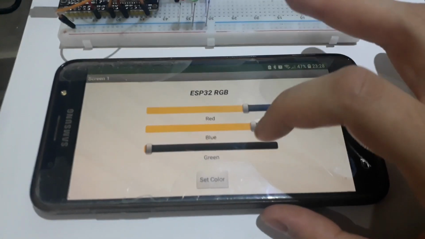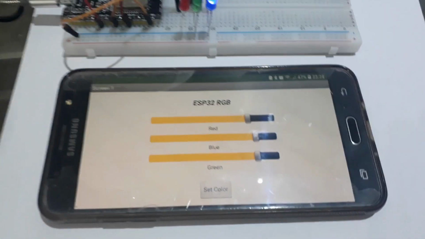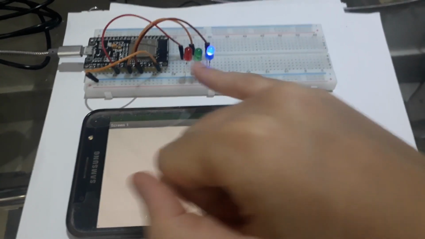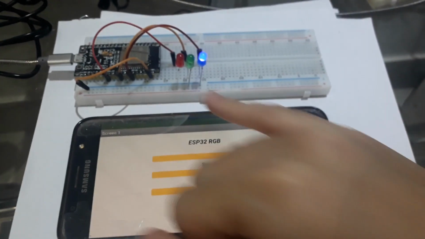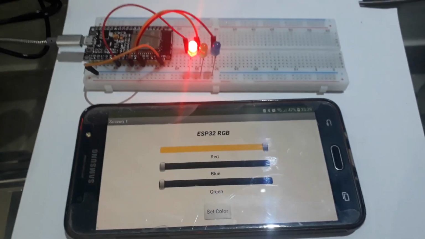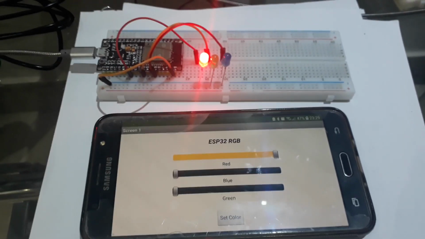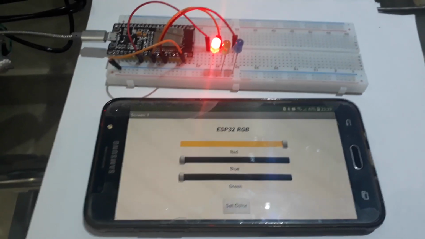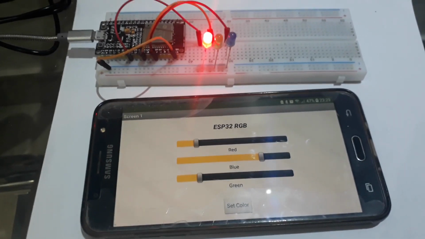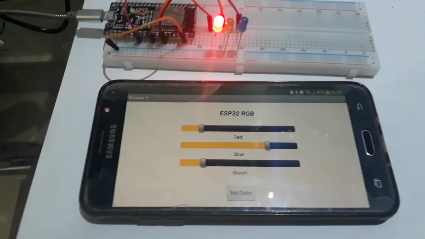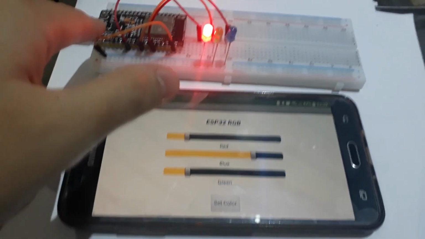You can see that it has these three sliders and this single button. With these sliders, I can control the duty cycle of the PWM signal that's driving the three LEDs, red, green, and blue. And with the set color button, the app will access a specific URL that's running on the web server on this ESP32 board right here. That URL contains the brightness values for each one of these three LEDs, and the ESP32 board will light them up accordingly.